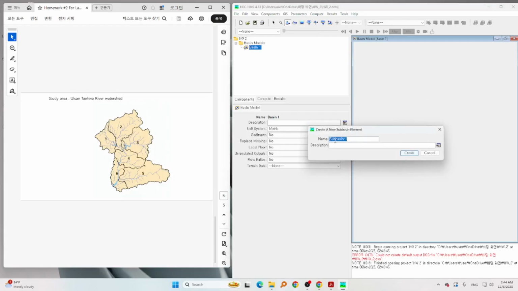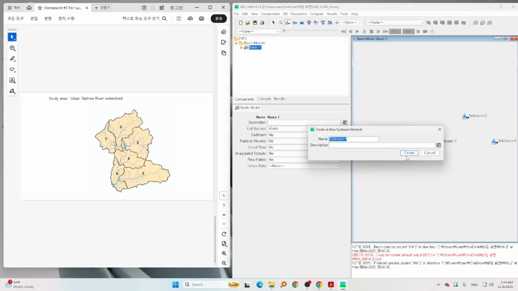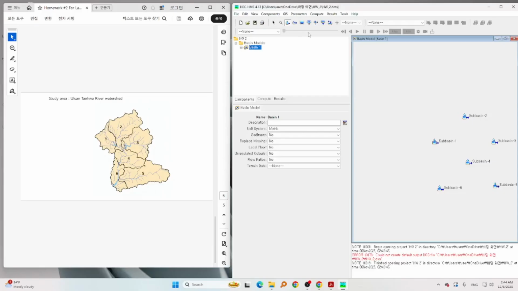So left click once, subbasin 1, create. Click, subbasin 2. Click, create subbasin 3. Click, create subbasin 4. Click, create subbasin 5. Click, create subbasin 6. And then let's create a junction for the outlet. So the junction creation tool is the 4th one from the left. So this one, okay. And then let's put the junction here. Click create. And then once you're done, you can go back to the arrow tool.